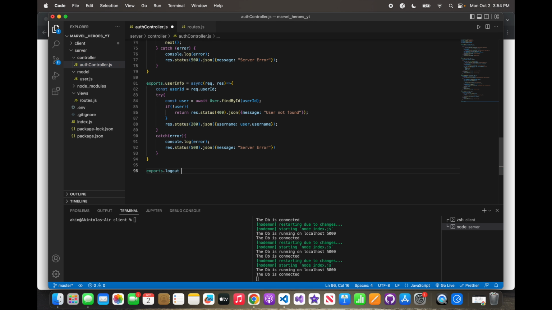Exports.logout. So this might be a little longer than I wanted it to be, but we're able to do a lot here rather than just keep breaking it and segmenting the videos down. So we can just do this, try res.clearCookie. So for logout, what we want to do is we just want to clear the cookie. That's it. All right, you're logged out, the cookie should be clear.